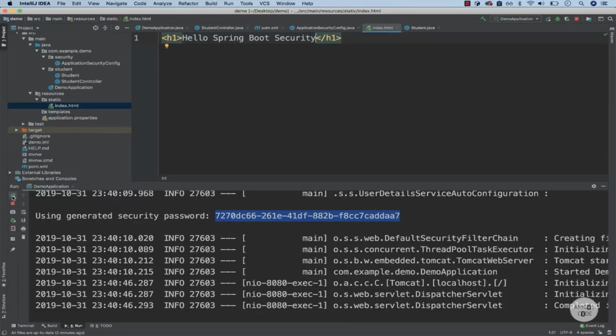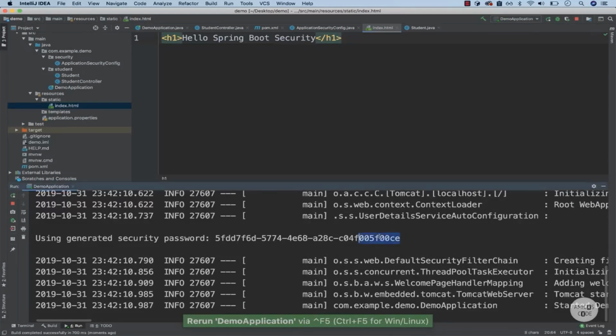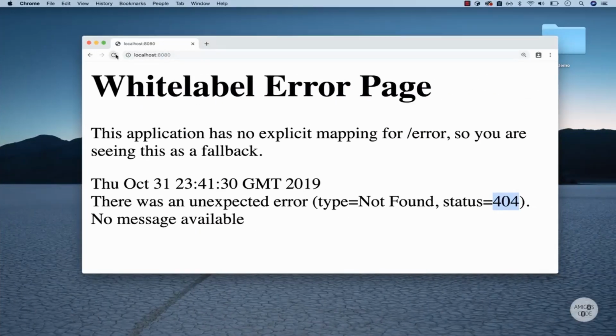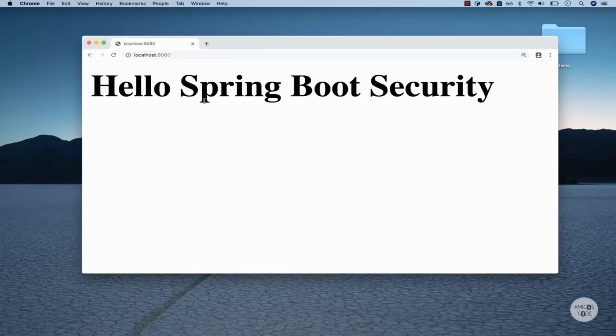And if I restart the server, and then if I refresh, let me say user and then the password, sign in, and you can see that we have Hello Spring Boot Security. So let's say that this is the actual main page that you want to whitelist for every single user. Every single user, whether they are logged in or not, should be able to get access to this page instead of having to enter their username and password.